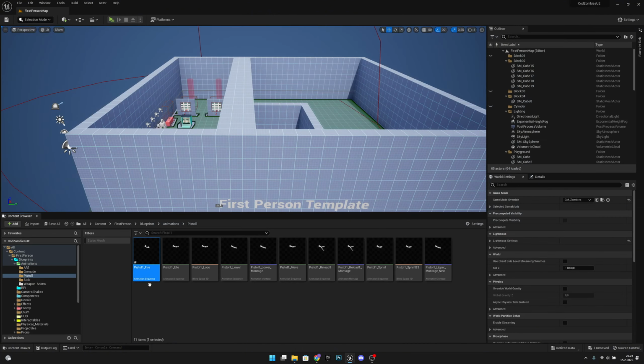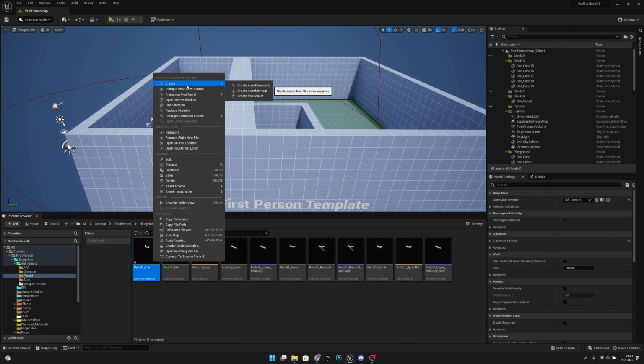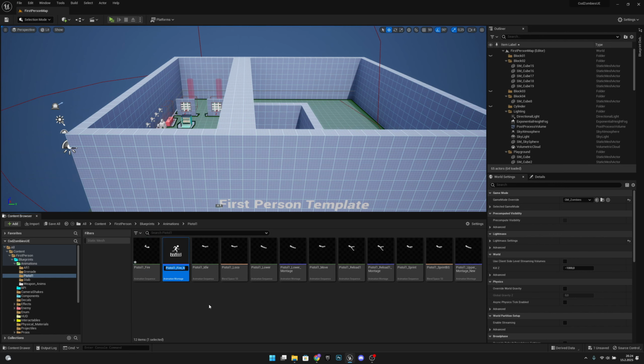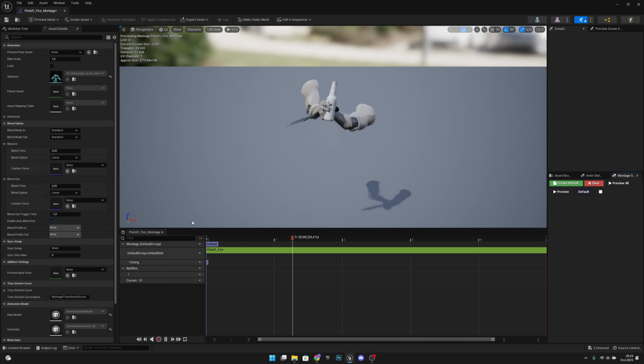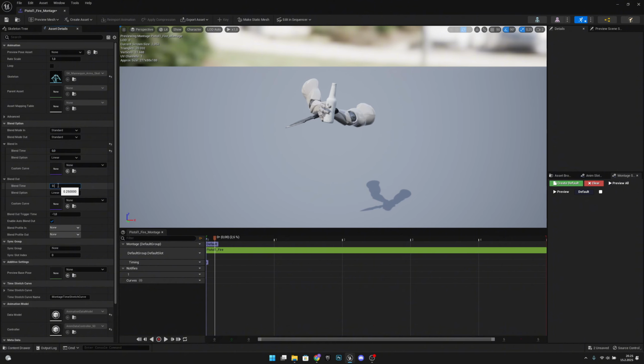But now, let's right click on this Pistol 1 Fire. Let's create an anim montage, and let's just call it Pistol 1 Fire montage. Let's open it. Here we want to go to the blend in time and set it to 0. And blend out time, I would like to set to something like 0.05, so it's basically 1.5 frames.